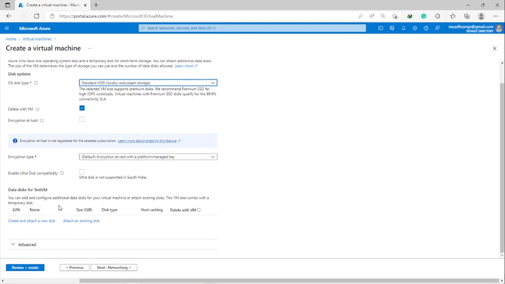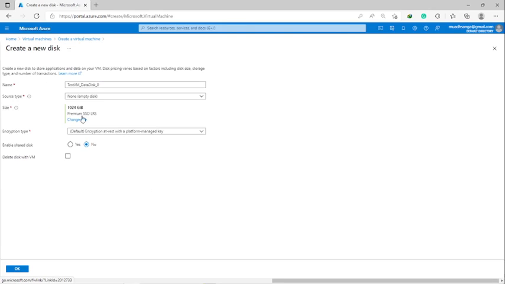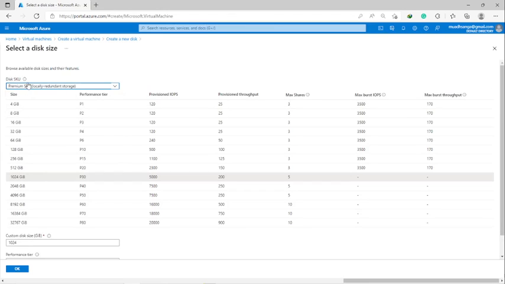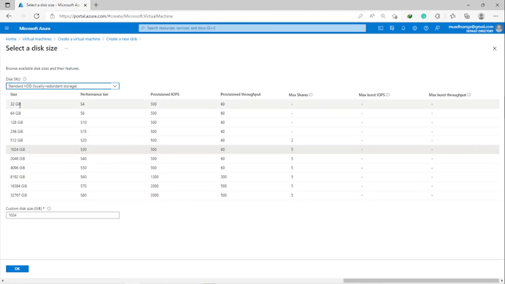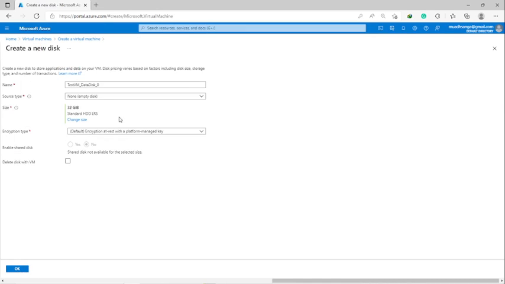If you want to create a data disk for testing your VM, you can attach a hard disk here. I'm going to change this to standard HDD. I'm just adding this for testing because it's an example. This is a lab, so I'm just doing this as an example. It's asking about default encryption, so I'm enabling the default encryption.